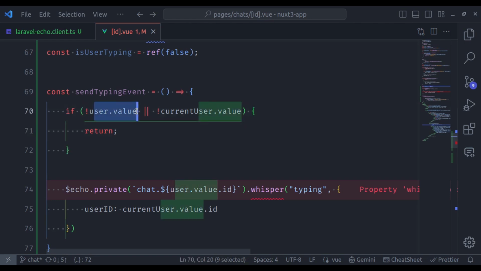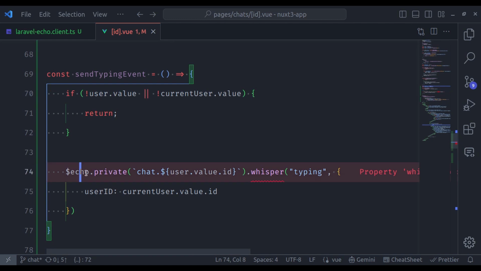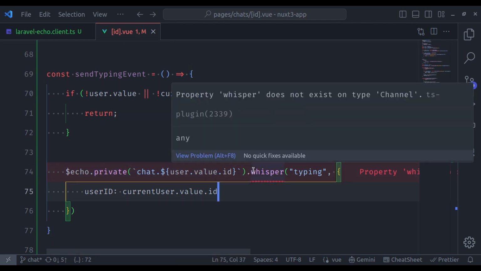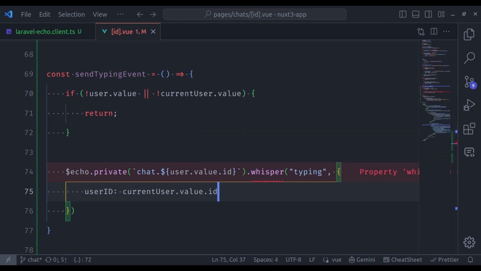If we do not have this user or this current user, then return. After that we will subscribe to this channel and whisper typing event. Now here you may notice that for whisper, TypeScript is giving us the error: property whisper does not exist on the type channel. This error happens because the TypeScript definition for the Laravel Echo channel type does not recognize the Whisper method, even though it is available when using pusher channels for the real-time events.